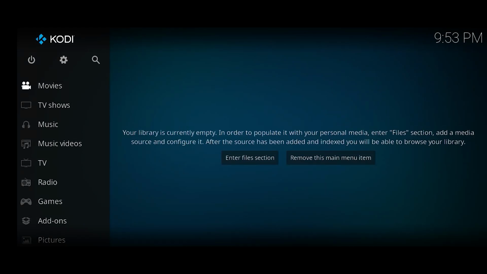In this video, I'm going to show you guys how to change the audio language on Kodi app. It's really easy and simple to do, guys. I'm going to show you step by step how to do it.